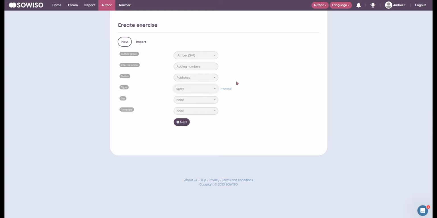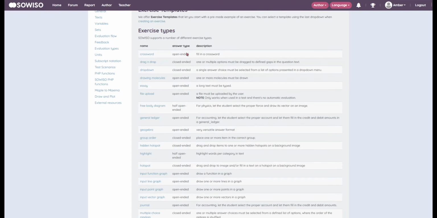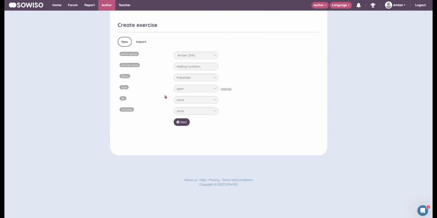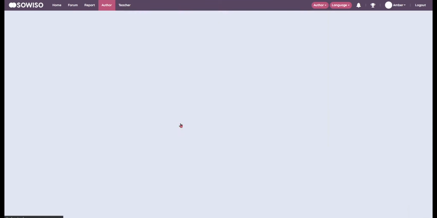In case you don't know what exercise type you want to use, you can click this button Manual, which will open the exercise manual. And you can see here an overview of all the exercise types with a description, and if I click on one of them, it will show an explanation on how to make them. This is one of the many help pages that we have, and at the end of this workshop I will get back to all of them. But now we've decided that we want to use the open type exercise, so we click Next.